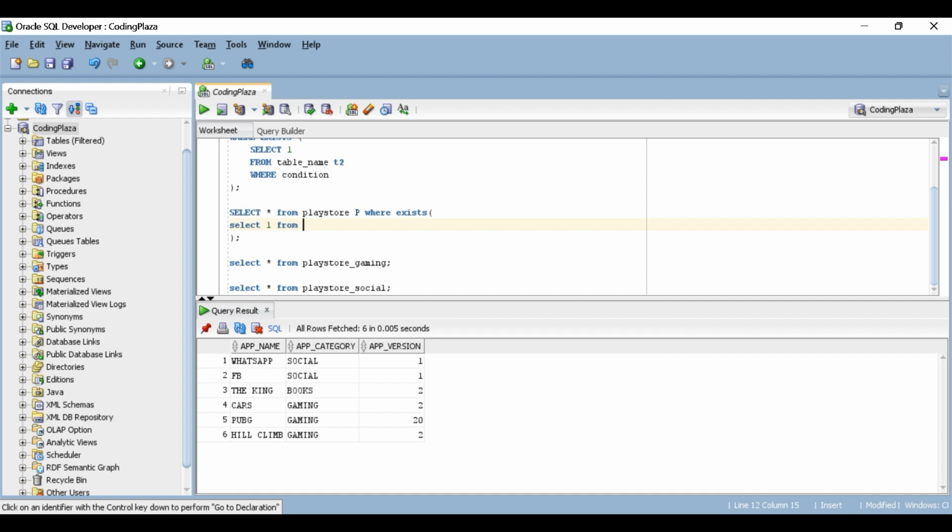Where the matching condition is applied, we take the gaming table. Now we'll check: we want records only of gaming content.